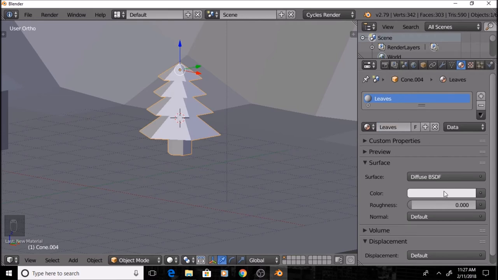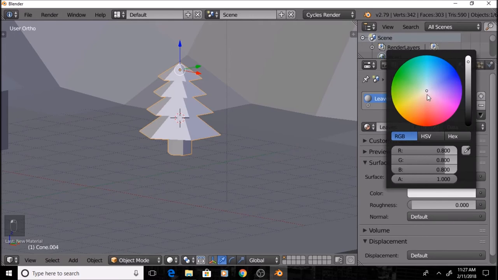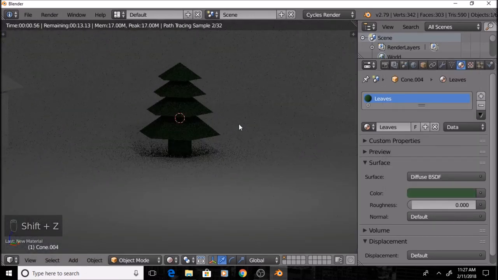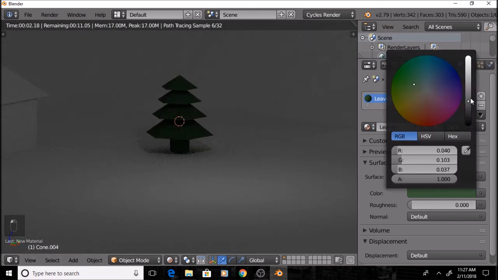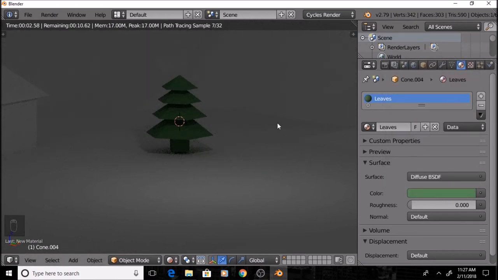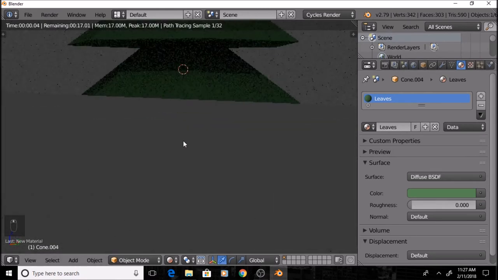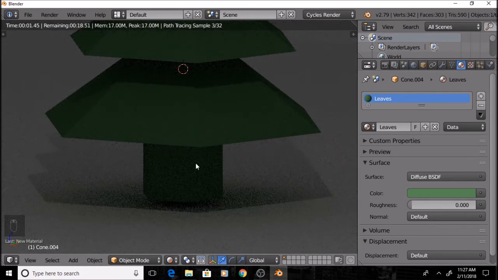So I've got that new material, and I'm going to try to change it to a nice dark green sort of color. If you go Shift Z, you can start seeing it. It looks a bit too dark for me, so I'm gonna change the brightness up just a tad bit until it looks something more like I want, something like that. That looks good to me. But you'll notice down here, the trunk of the tree is green, and obviously that's wrong.